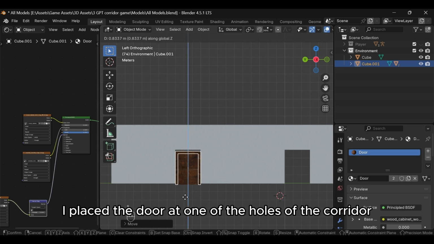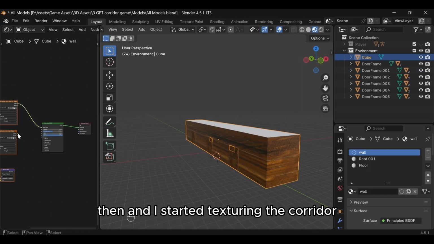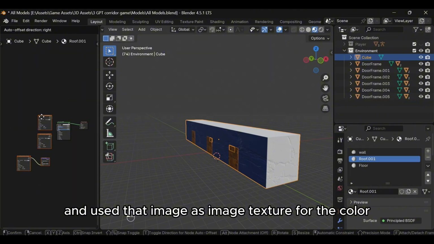Then I pasted the door at one of the holes of the corridor. Then I duplicated the door and filled all the holes. Then I started texturing the corridor. I created an image using GIMP and used that image as the image texture for the color.